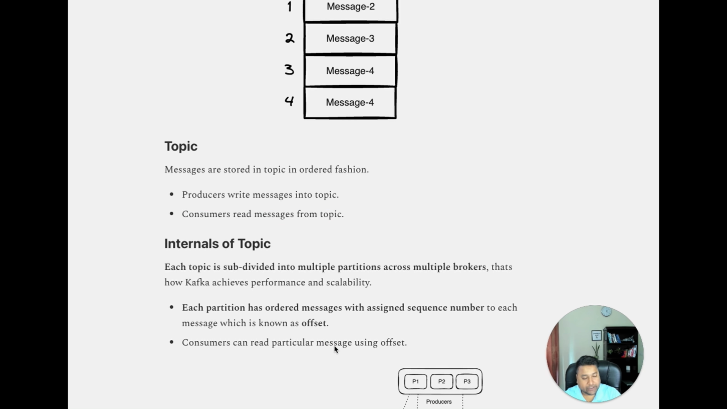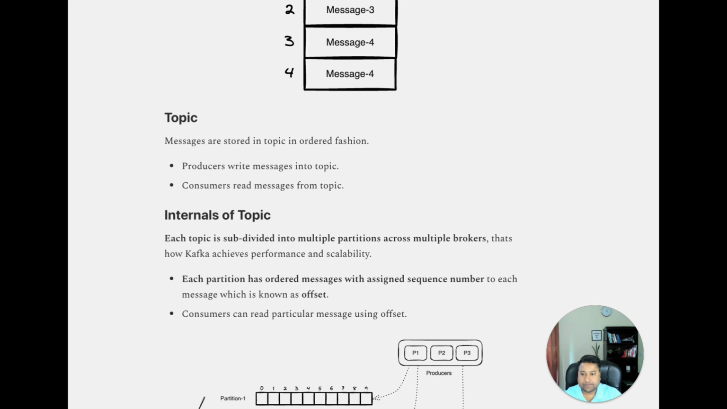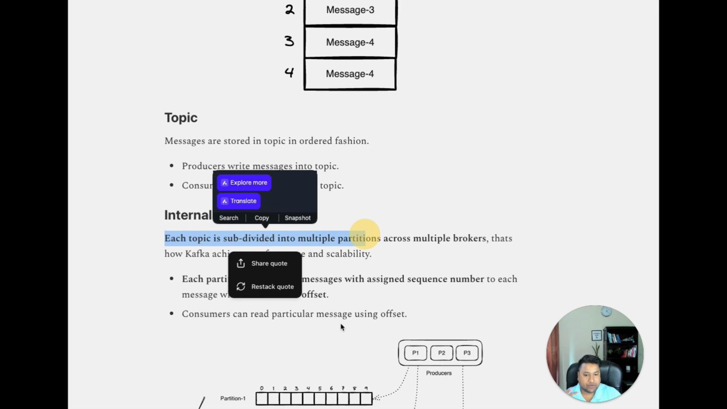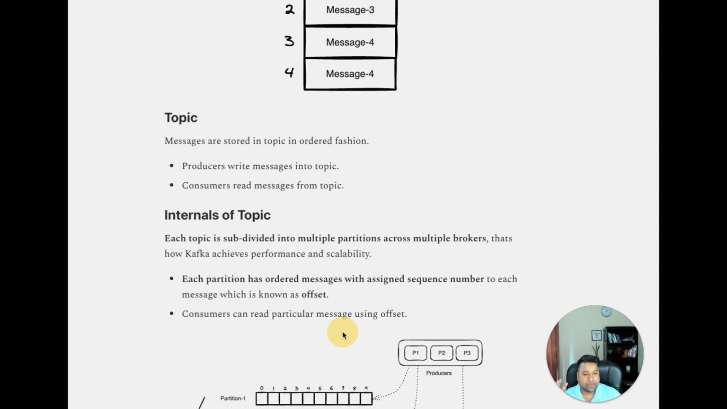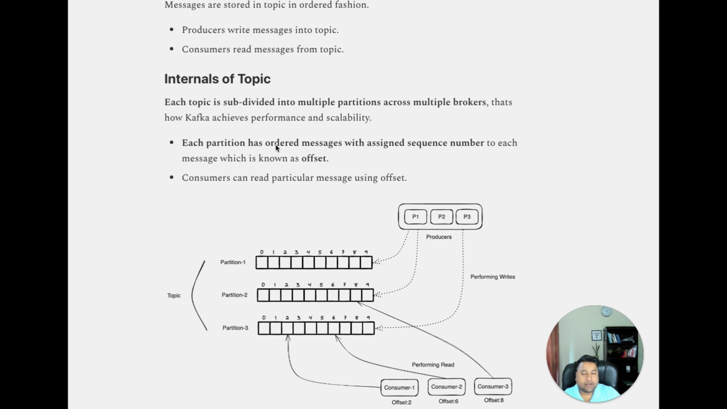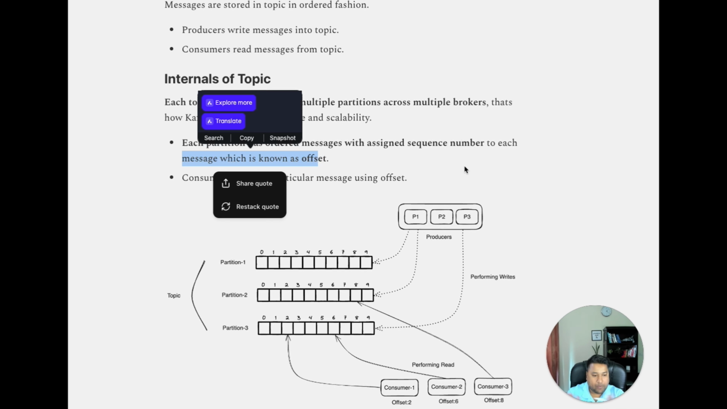Now, the important thing to understand here is how this topic works. What are its internals? As I've written, each topic is subdivided into multiple partitions across multiple brokers. You won't understand this at the beginning of this lecture, but we will. Each partition has ordered messages with a sequence number assigned to it, which is known as offset. So let's go back and understand.